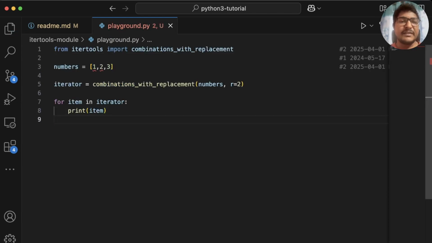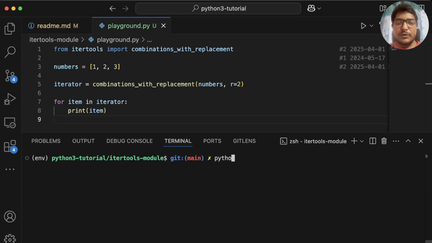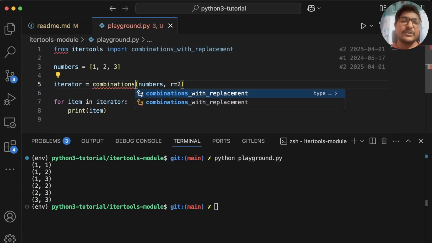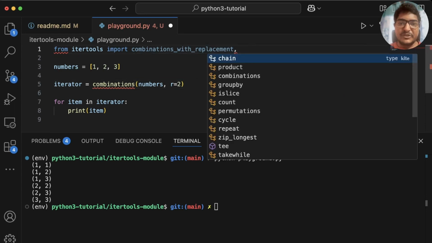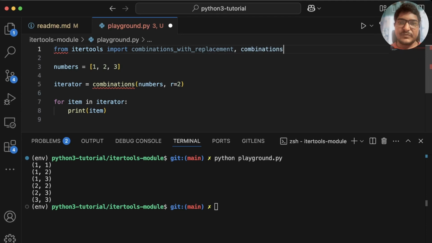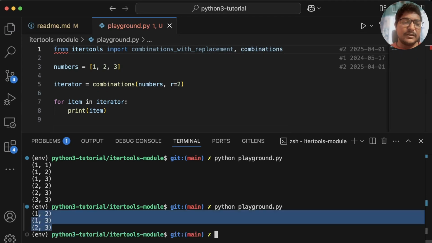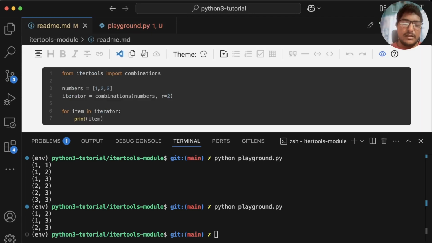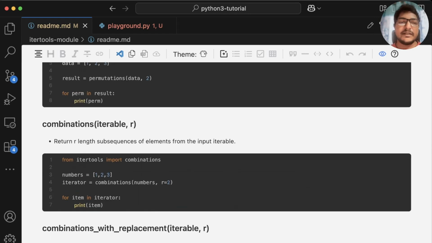Here we have the numbers 1, 2, 3, and we are generating the combinations with replacement. If we run it, python playground.py, we get a larger number of combinations now. We get 1 1, so we have a repetition of one element, and we have 1 2, 1 3, 2 2, 2 3, and 3 3. If we just use combinations, we get only a fewer number of results, only 3, because the element itself is not repeating in the combinations. That's the difference between combinations with replacement and combinations.